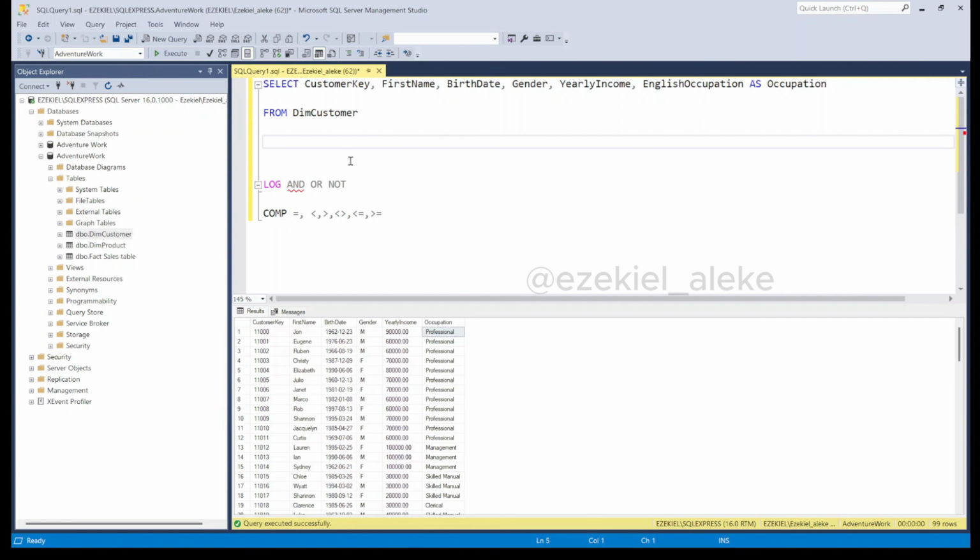So as usual, use the WHERE operator to filter your data. I want to select these particular columns here from this DimCustomer where the occupation, English occupation, is equal to what? Professional. You can type professional here. Okay, is equal to professional, and you can now use another logical operator.